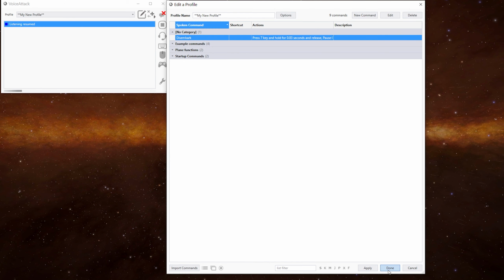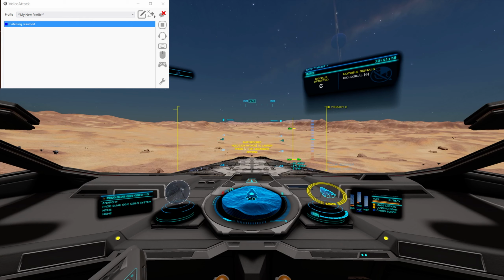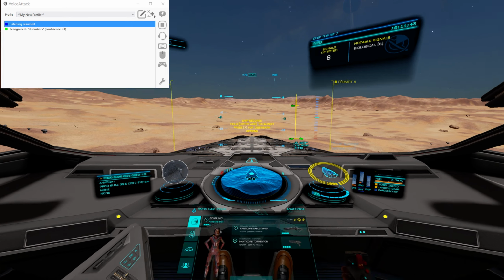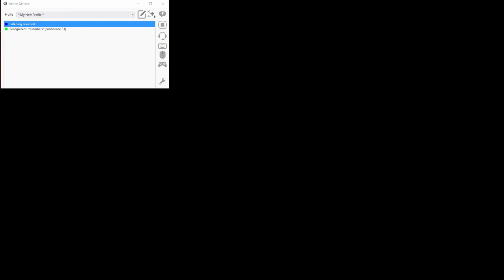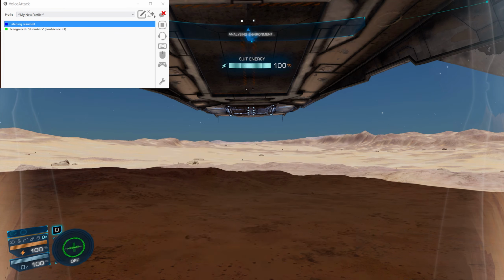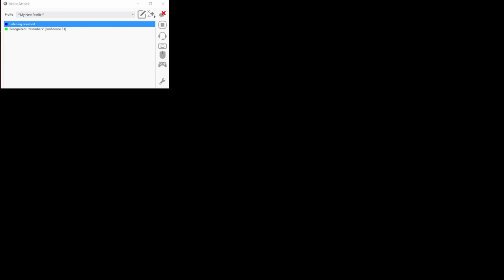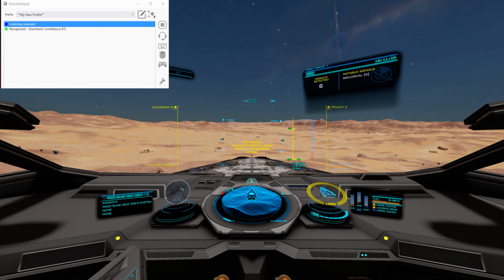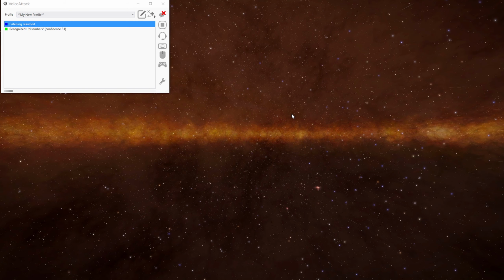Alright, so now we can click on Done, go back into the game and disembark. That was really quick. It worked, but it was really quick. Now, if there's a little bit of lag or latency in the game, then that wouldn't have worked. But what we can do is we can use a loop to make sure we're at that particular panel.